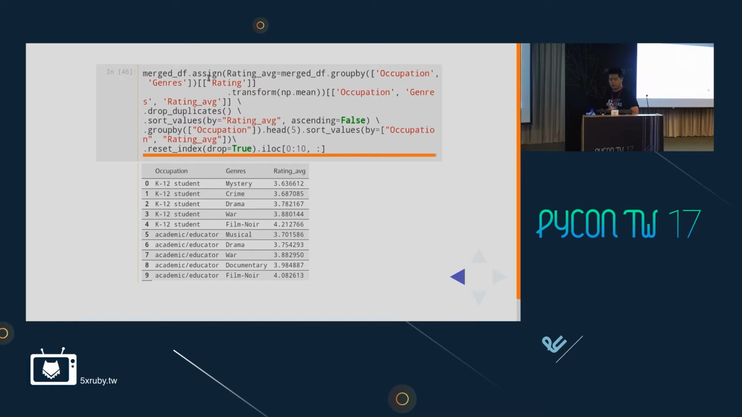Then you have an average rating value within each occupation and each type of movie, and you can preserve only these 3 columns and drop all the duplicated records. Then you sort it, get the top 5 records within each occupation, sort the values and print it out to get the movie types with top 5 ratings in each occupation.